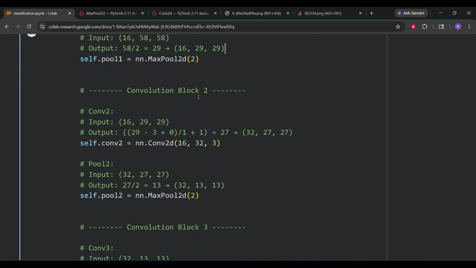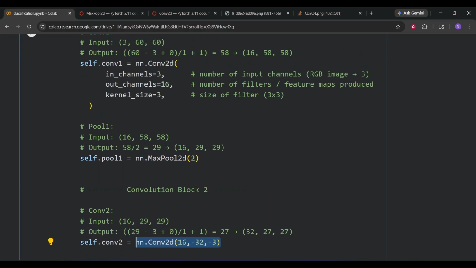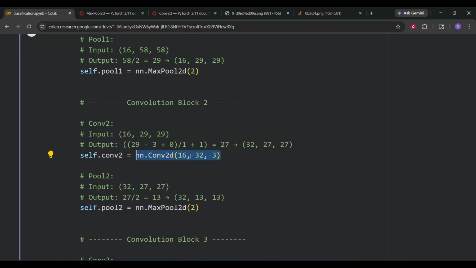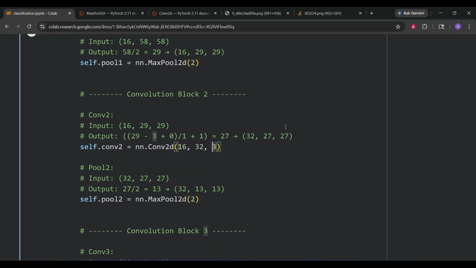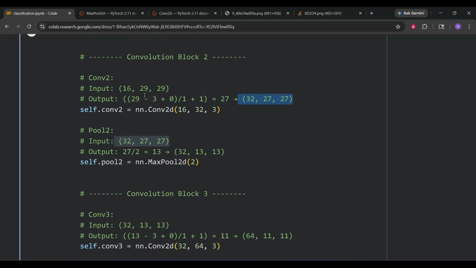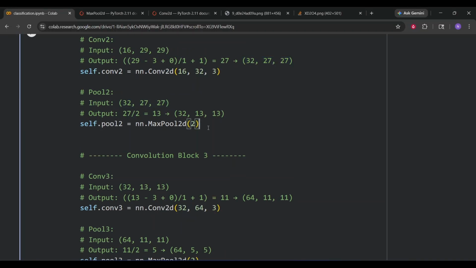Now we have to define the second convolution layer. It's very simple. First of all, what will be the input channel? The input channel for the second convolution layer will be the same as the output channel of the first layer. The output channel of the first layer is 16, so it acts as the input channel for the second layer. 32 will be the output channel, then 3 will be the kernel size. The same calculation will be done, and you will get this dimension: 32, 27 by 27, and we have made the second layer. Now in the same way we make a max pooling layer, like this.